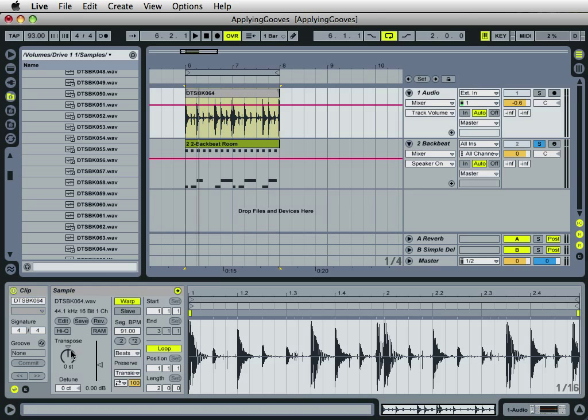When we apply grooves to our clips, the way we do that is we select a groove down here in the little clip section for this clip, and then we commit that groove. But we can also do a lot more. We can preview grooves, and we can also edit grooves.